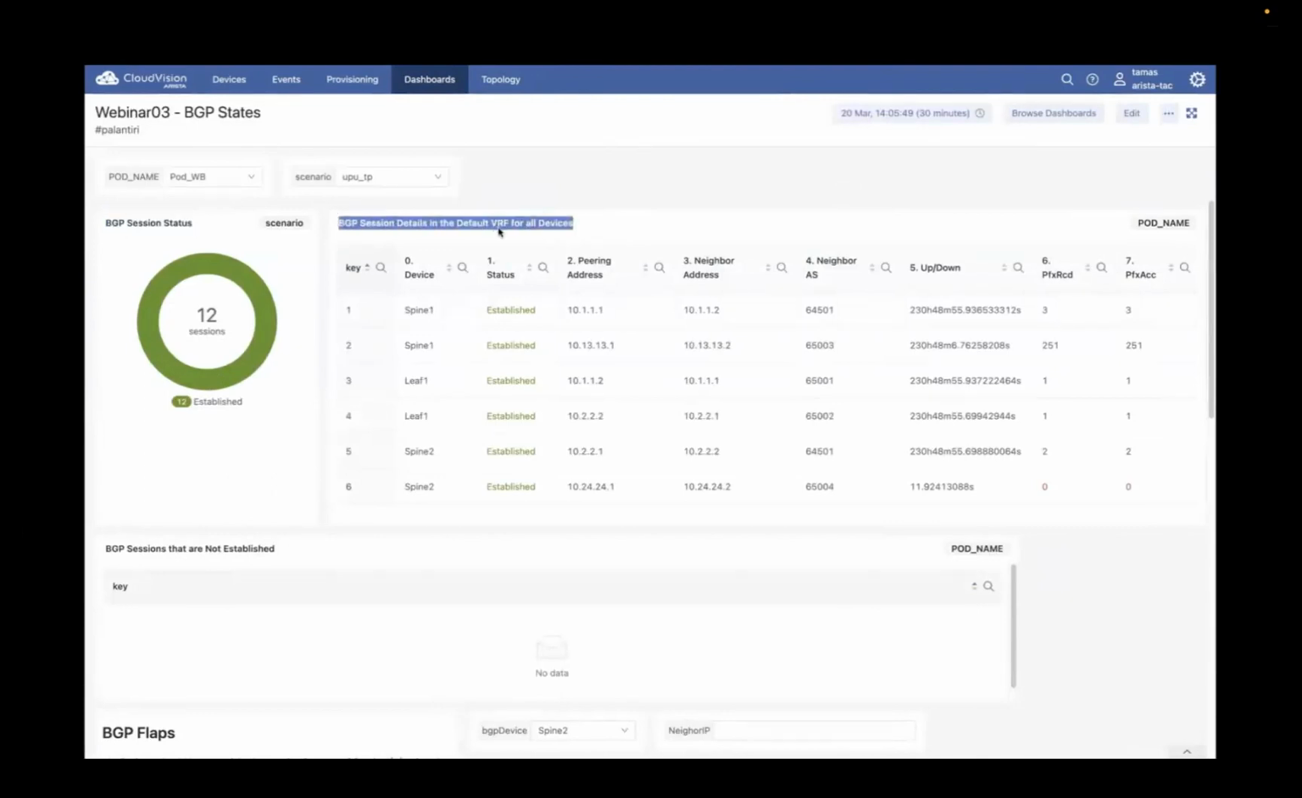And so you can see that this is not just for one device. You can see that this is for spine 1, leaf 1, and spine 2. So it's for all devices that actually match this pod name tag. And in dashboards, we also have tags, which can be useful to filter specific devices. So in our case, I have two pods, pod WB, which contains leaf 1, spine 1, and spine 2, and then pod WB2, which contains leaf 2, spine 3, and spine 4.